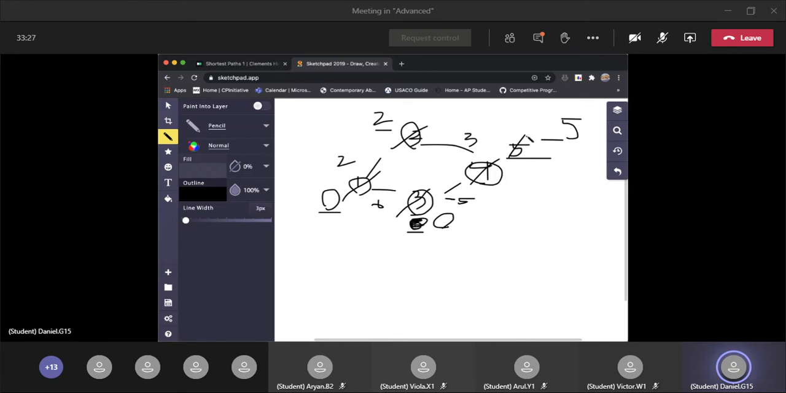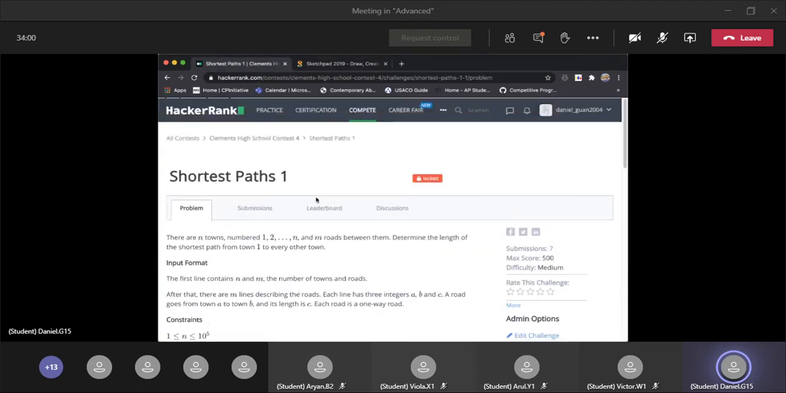But this is clearly not the case, because it's supposed to be 1, since this is actually the shortest path. 6 minus 5 equals 1. But it gave the wrong answer. So yeah, I think that's it for Dijkstra's algorithm. I'm going to switch to doing the problem now. One second.